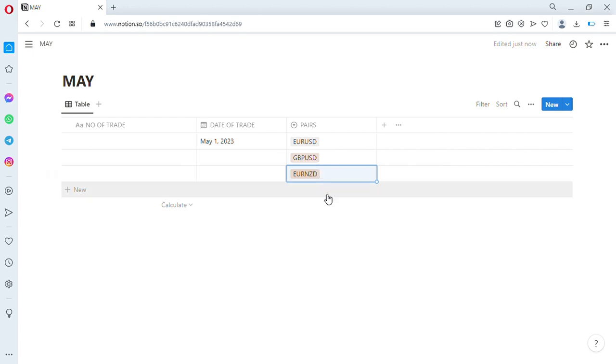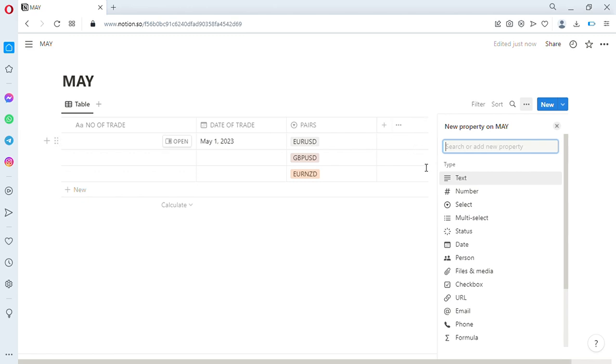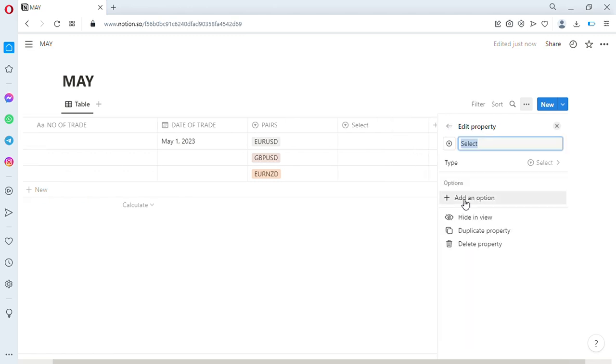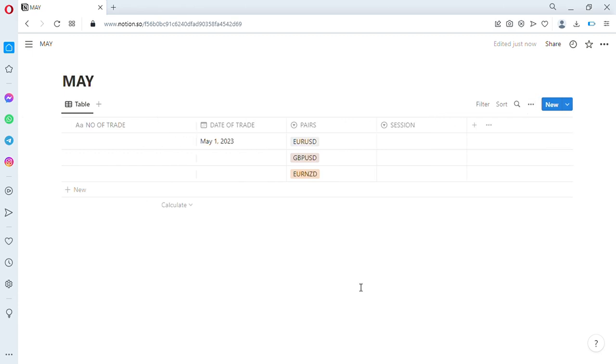Now what is the next thing we can use? Let's say trading session. Let's use trading session for the next one. Let's put it on select also. You can see London, New York.